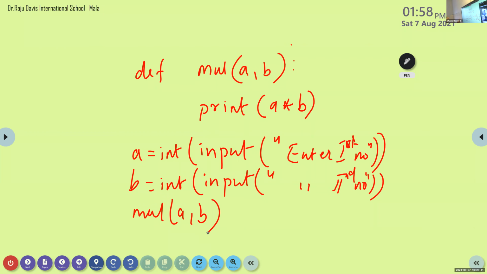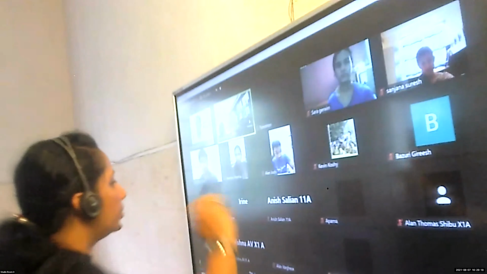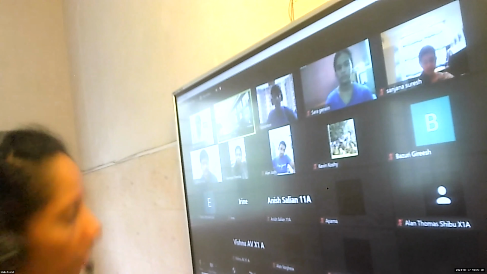Here mul is the user defined function because user is defining this function, not the system. So that type of functions are known as user defined function. User can give any function name here, any variables we can use here. Then statements are also different for different users. Okay, so that is user defined functions. Is it clear? Okay, so you just do the program.